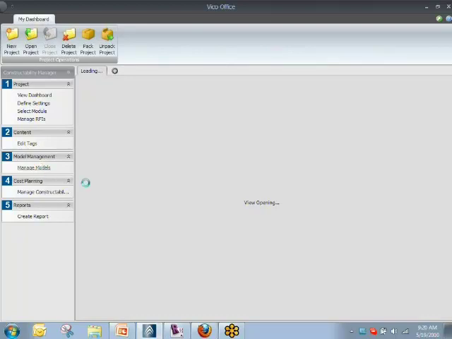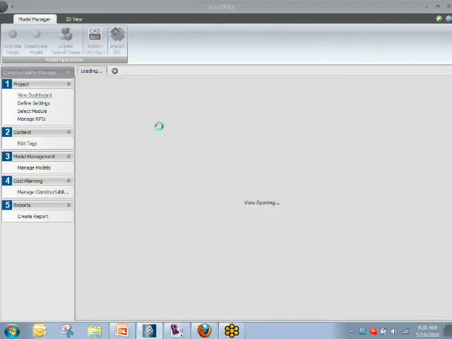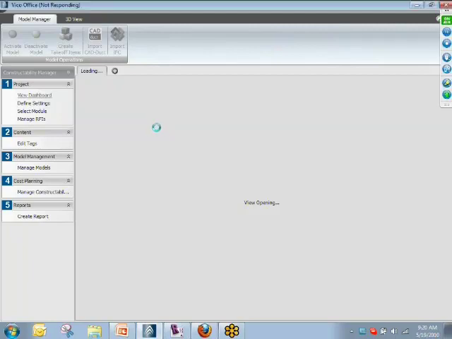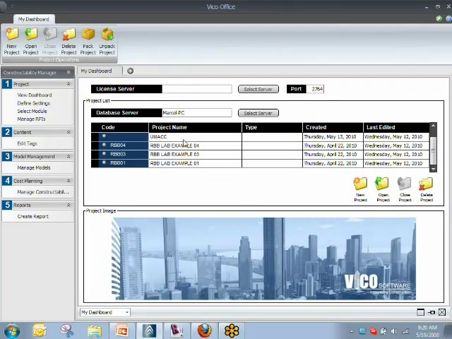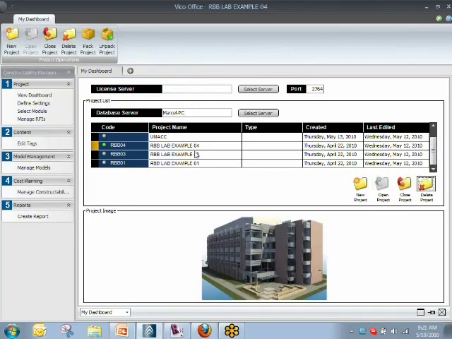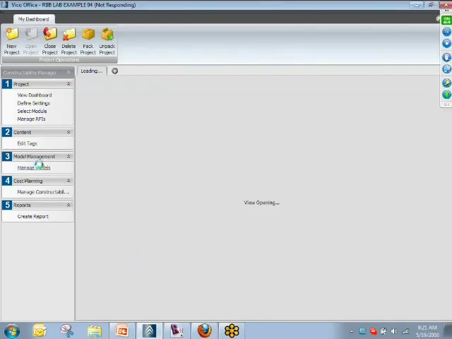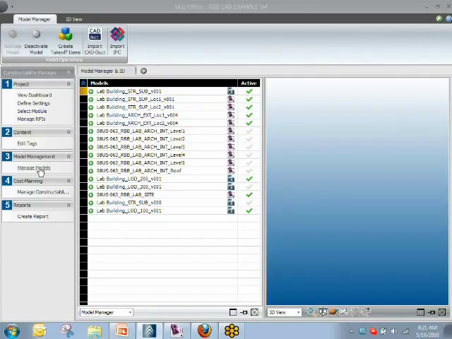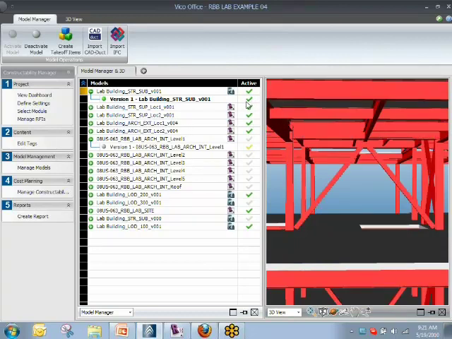Let me open that up in here in the Manage Models. Let's see, I want to go to this example because I know it has a larger number of models in there. I open the Model Management and Manage Models workflow item. And here we got the collection of status types that we have. Green, of course, means it is activated and therefore visible in the model space. This is a version of the model.